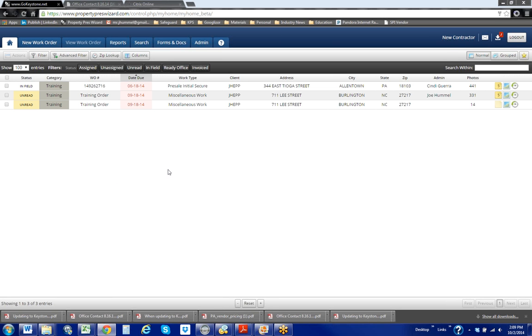The next portion that we'll go through is actually looking and reviewing a work order, taking it in the field, and then going ahead and updating back to us. But before I get into that, there is a little function here called the filter.